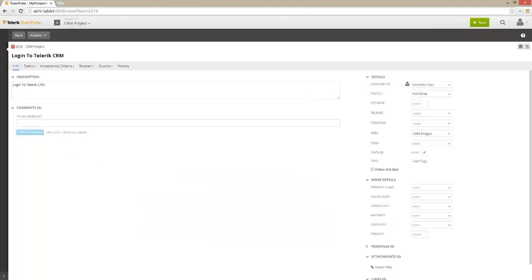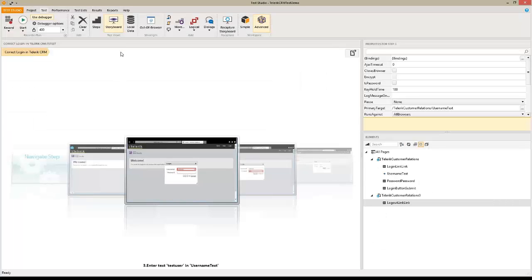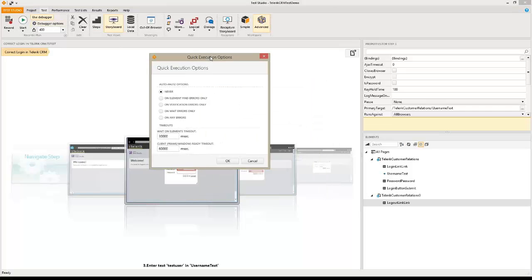All right. So where is my Test Studio? Back here. All right. So that was storyboard. Local data, when we start looking at data-driven tests, we'll take a look at that. The other thing is the debugger option. So this is basically when you want to pause when it finds an error, or you don't want to wait ever on things like those.